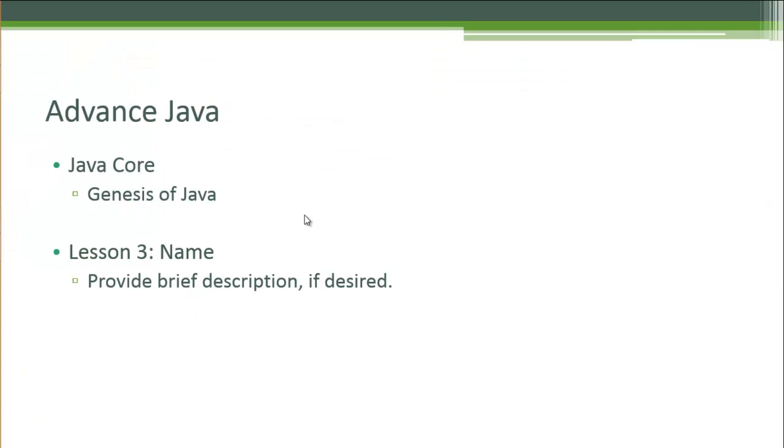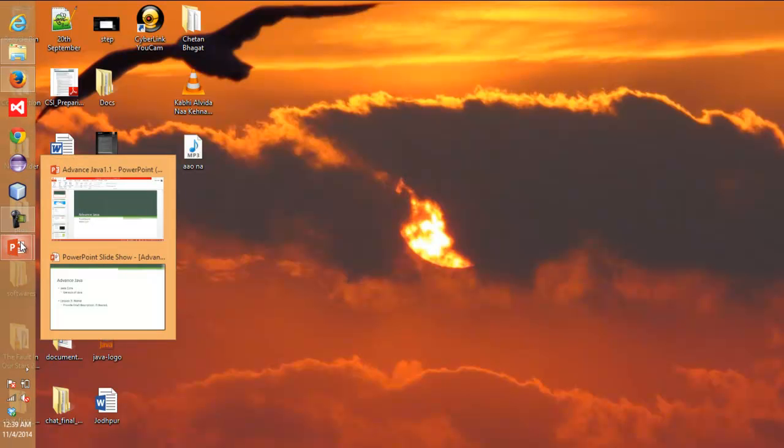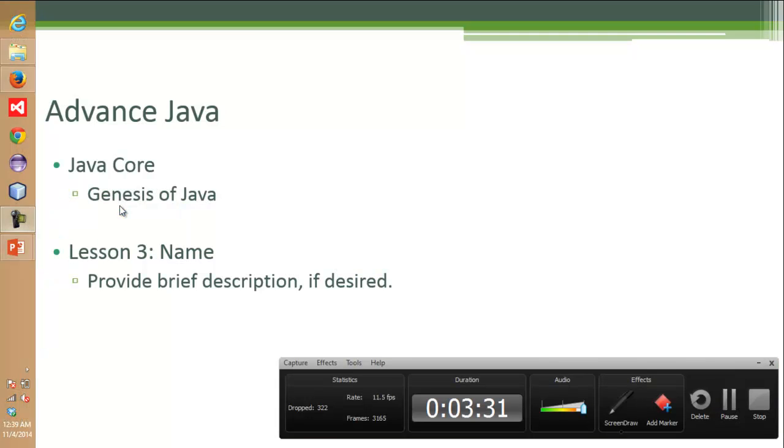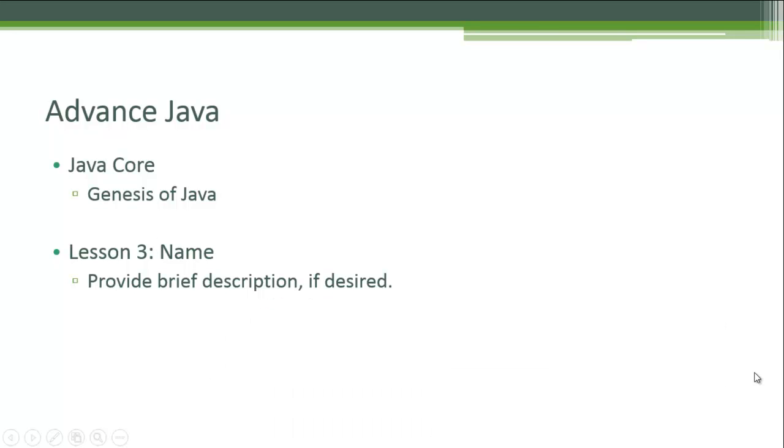But if you don't want to go through core Java, then you can move over to the 4th or 5th tutorial. I don't know which one, because I'm right now in the first tutorial, but you'll find the video named advanced Java. You should start from there. Okay, so within advanced Java we'll first of all talk about core Java.